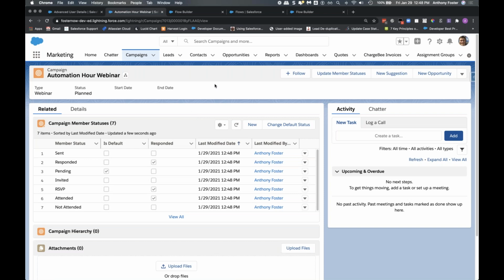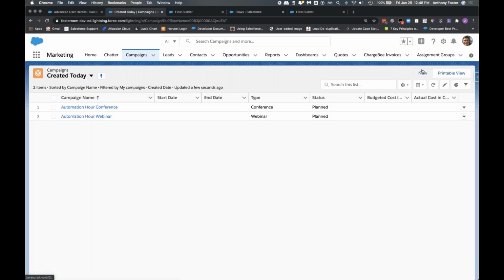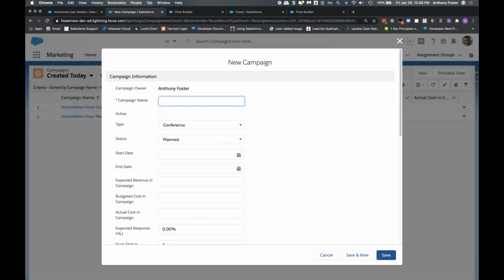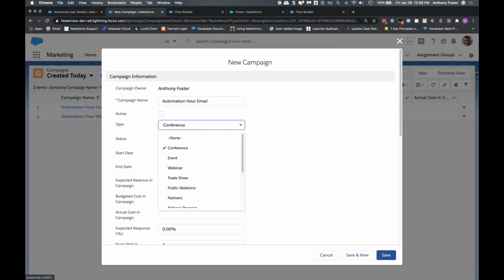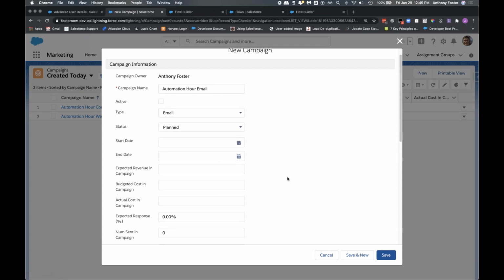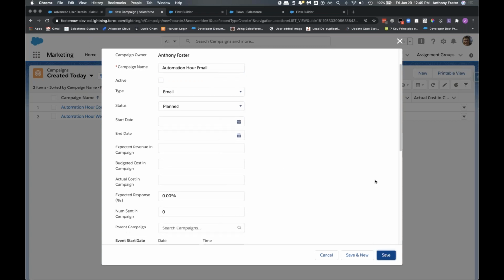All right. Now, I did speak about changes and putting things in sync. So let's go ahead and create an email campaign here. So automation, our email campaign. Let's choose our type as email, and we'll save that.